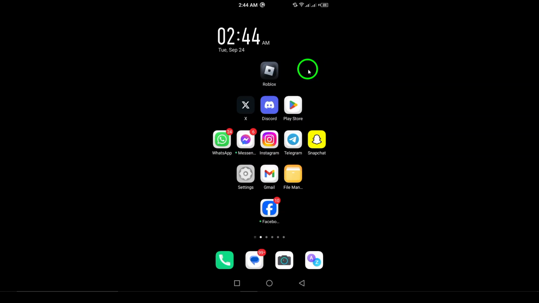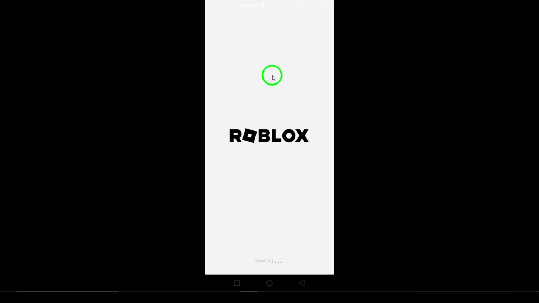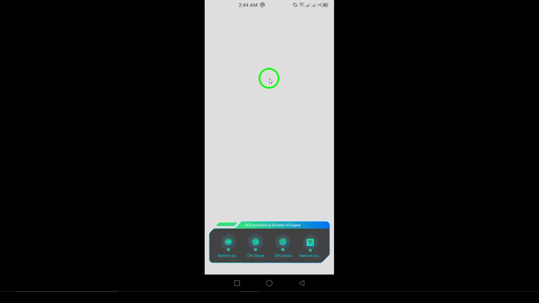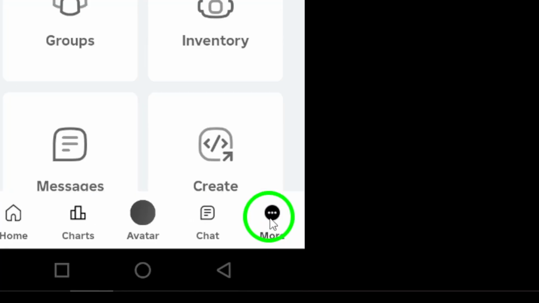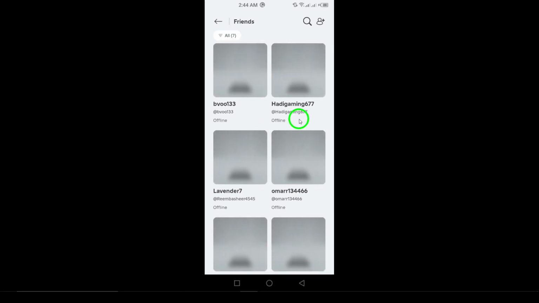First, launch the Roblox app on your Android device. Once you're in, look for the three dots located at the bottom right corner of the screen and tap on them. This will open up a menu with various options. Next, tap on the Friends tab. Here, you'll see a list of all your friends on Roblox.